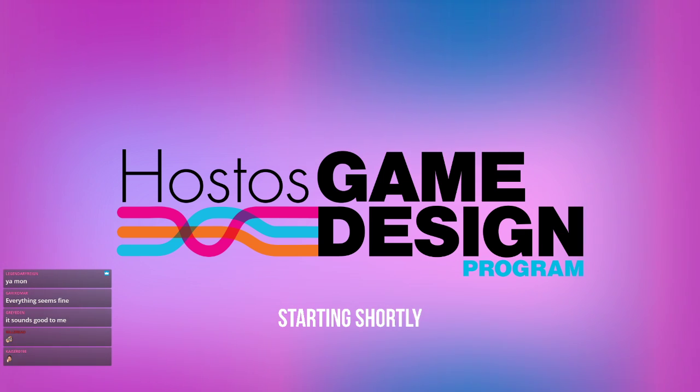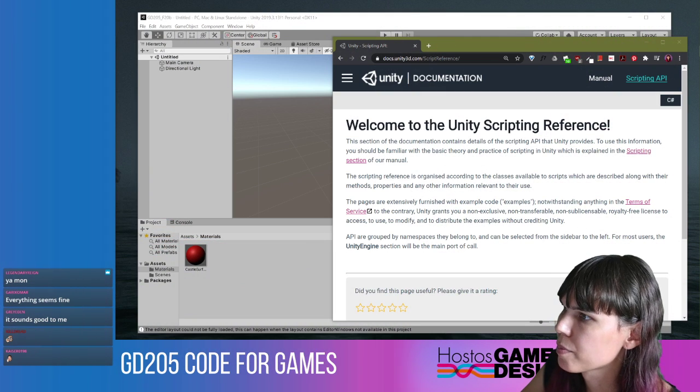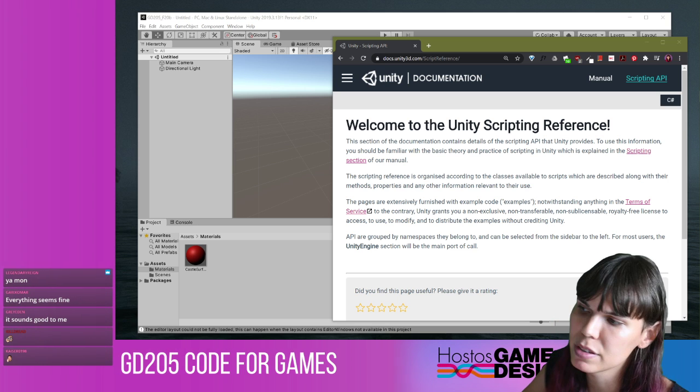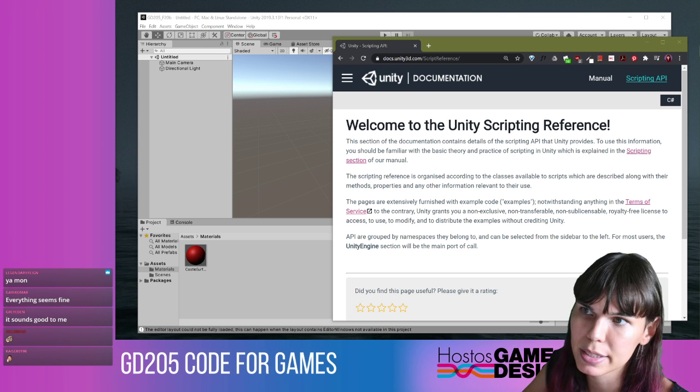All right, so we're gonna go ahead and get started. Okay. So this is GD205. This is the first introduction we have to actually coding in Unity. So we're going to be coding in C#.